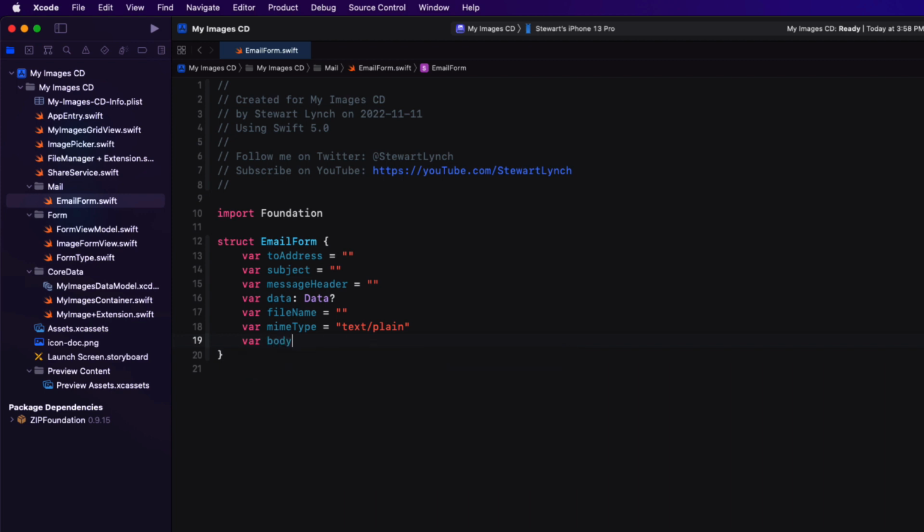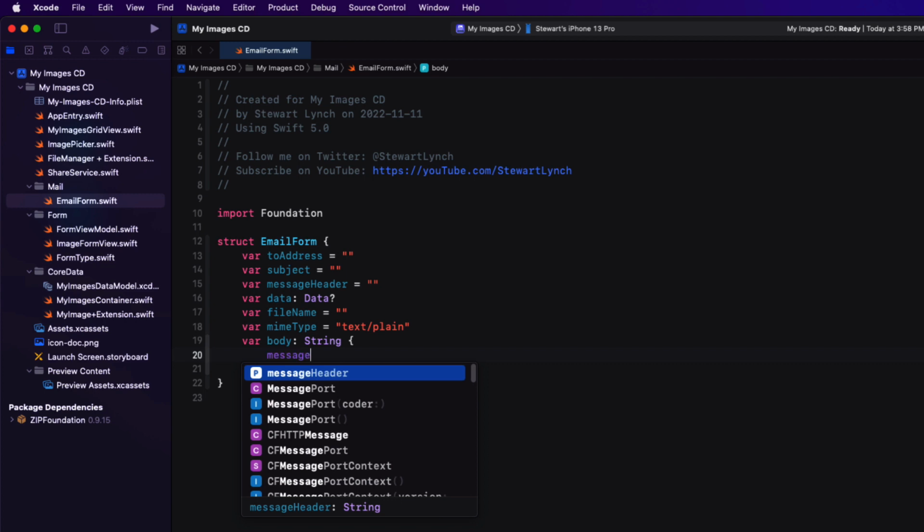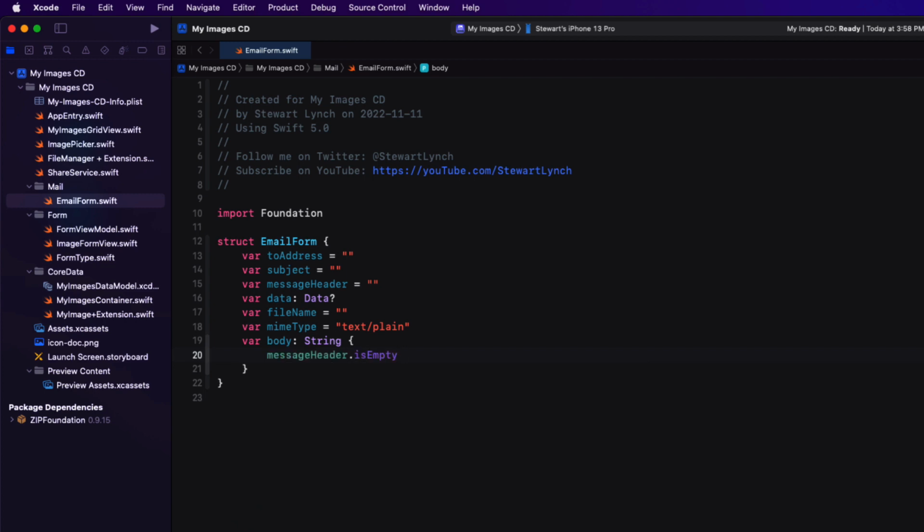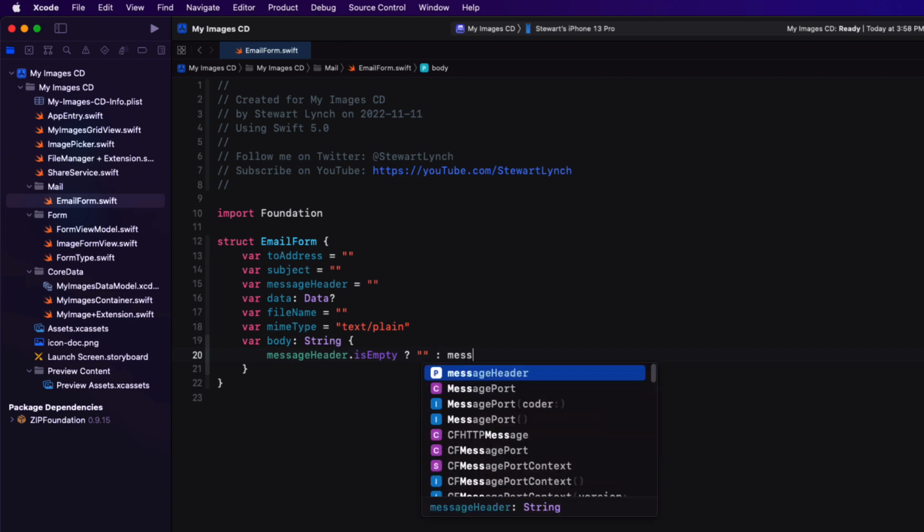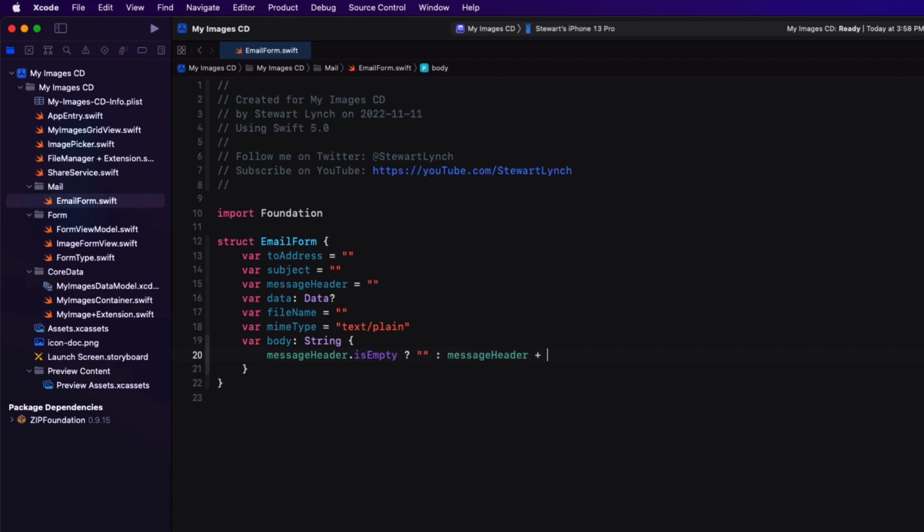Then in the body, it will be a string that will be an empty string if the message header is empty. But if not, we can add the message header along with a line feed so that anything the user adds after the fact will be on a separate line.